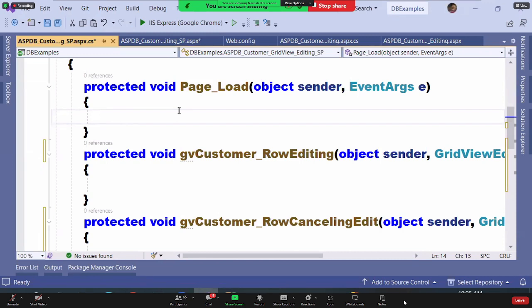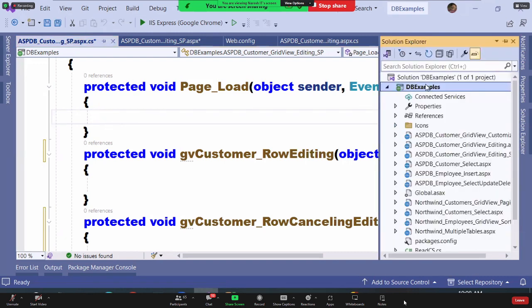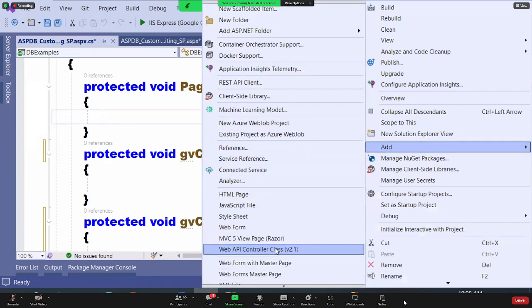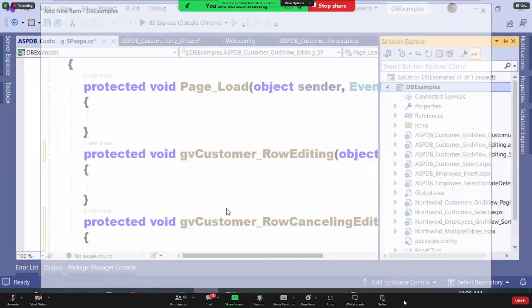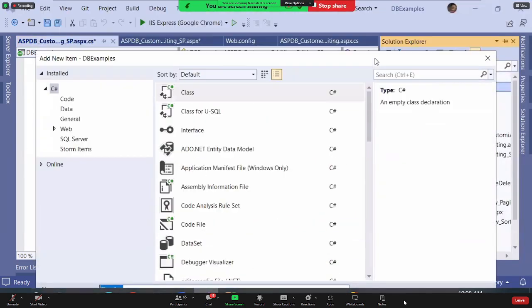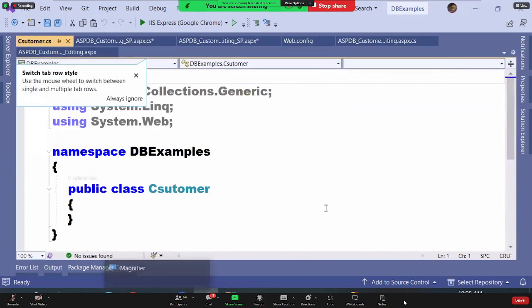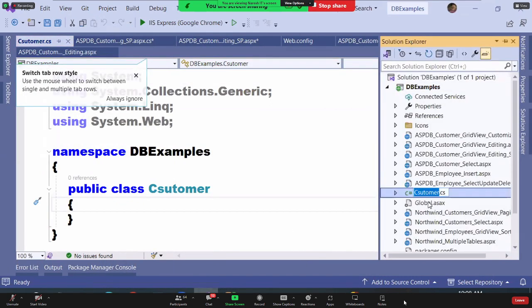So what shall I do? Shall I write here or in a separate class? Come on, let's go to a separate class. Add a class now. I will name this class Customer. Come on, I'm using object-oriented programming. Entity. What's your entity? Customer is your entity now. Oh, sorry, spelling mistake. Rename.